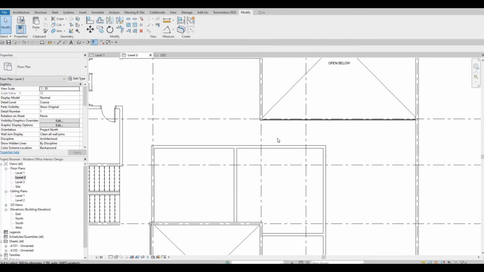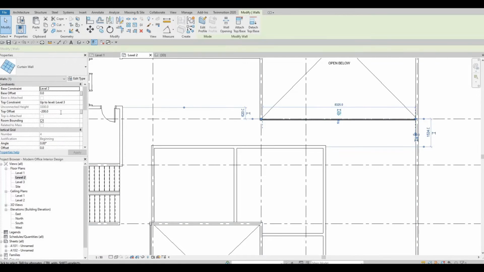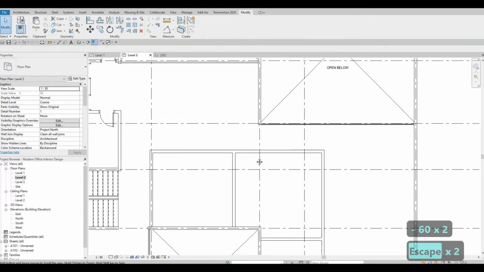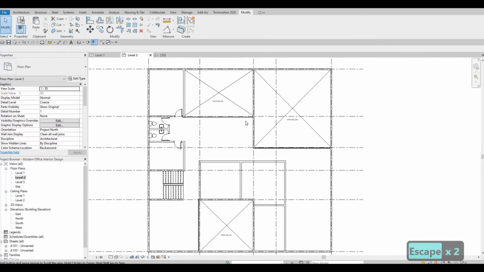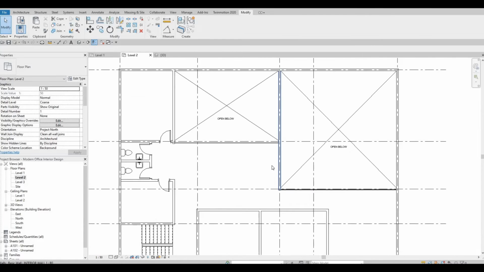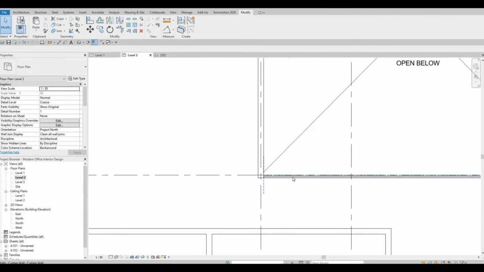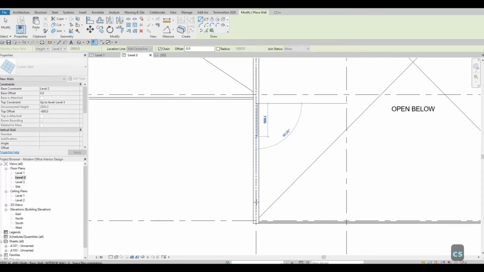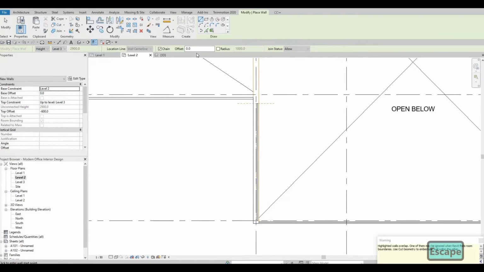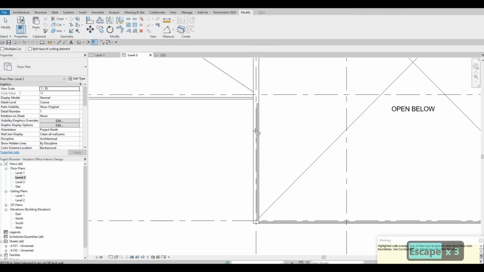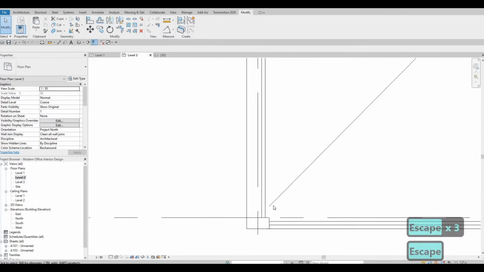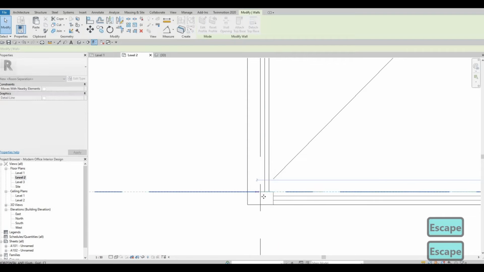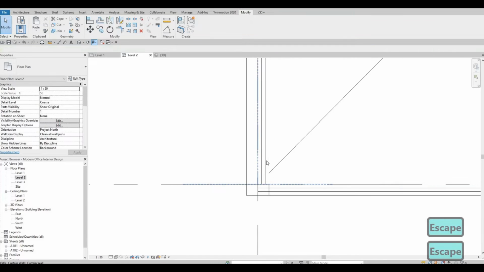Or we could maintain what we have. I'm going to select it again, -600, so that everything is the same one. I'm going to add the same curtain wall right about here, and then cut geometry again, and we need to remove the wall.